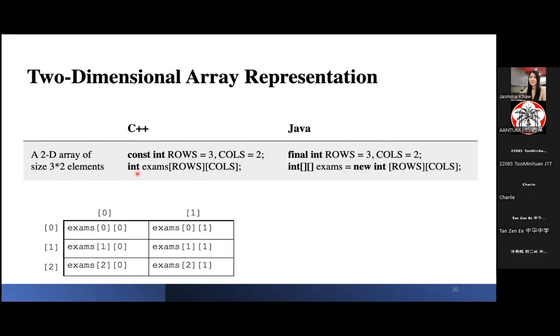After that, we can declare the array. Here we have the integer data type for the array exams, and then we put the size of the rows and also the size of the columns. So this is the syntax of C++, and we also have the syntax of Java. Here we have the table. For the same, the index number for the row and column will start from 0.